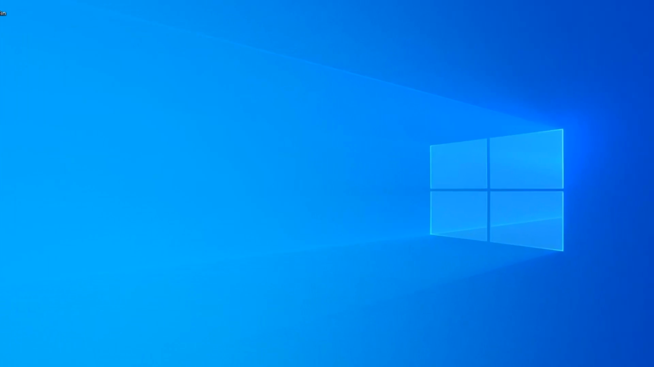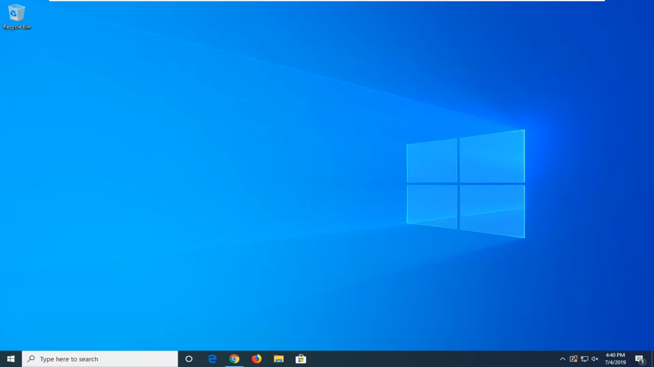Please note, you have to swap out the C when I'm running the REN commands with your drive letter that Windows is installed on, feel free to do that, or else it probably won't actually work. But pretty straightforward process there, guys. Restart your computer, and again, hopefully that's resolved the problem.